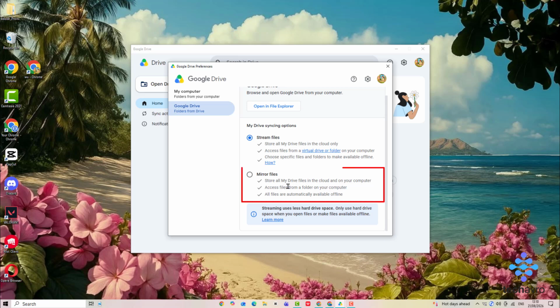Option 2 is Mirror Files, which downloads a full copy of every cloud file onto your local computer drive. Mirroring lets you access everything offline anytime, but it takes up matching storage space on your hard drive.